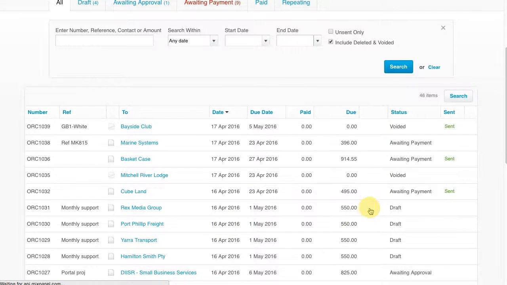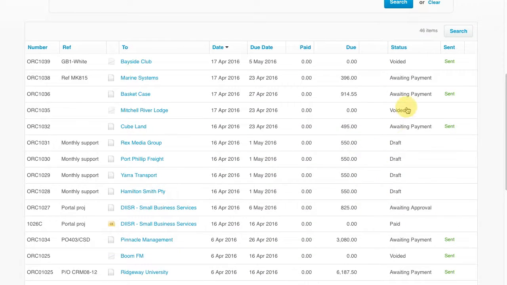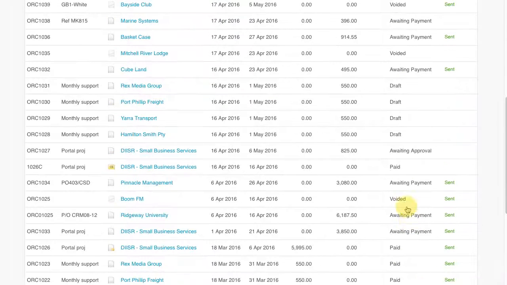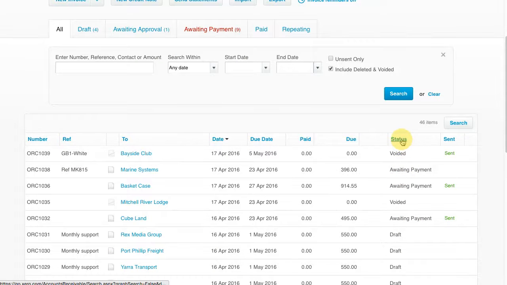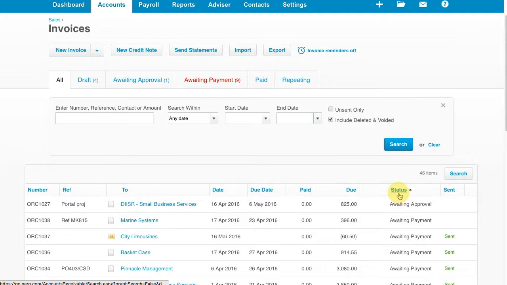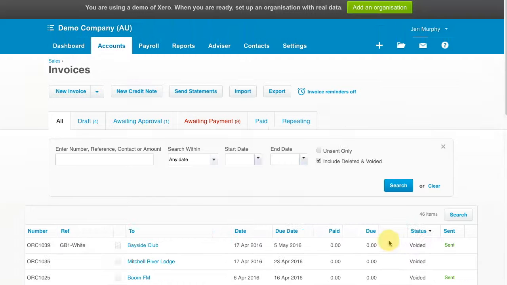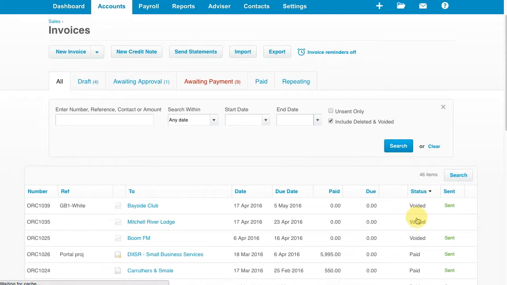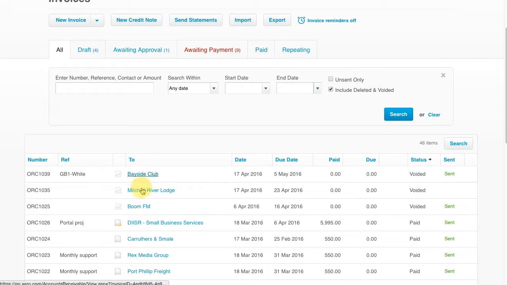All right, so here is all of my invoices. I can go through all of them and try and look at the voided ones, but I can do it even quicker by pressing the status here. And of course that puts the A up the top, or I can search again and it'll put the V invoices up the top, or the ones that have the status starting with V, which is voided. And there I can see my 3 voided invoices.